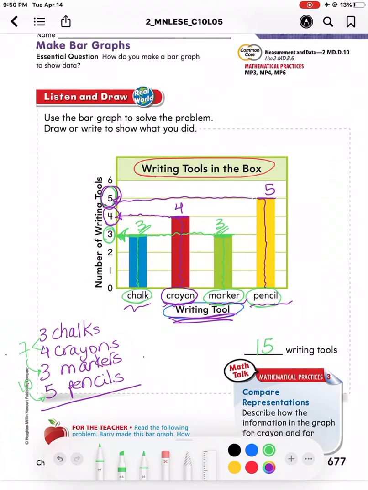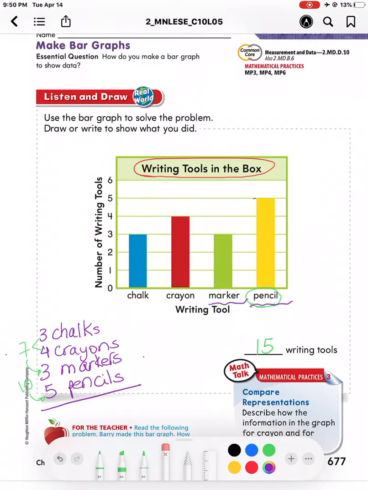Now, I want to ask you a question. Now, if I asked you to describe how the information in the graph for the crayon, let's erase all of this so you can focus more. Okay, now if I told you describe how the information in the graph for the crayon and for the marker is different, what would you say? I will give you a few seconds to think.